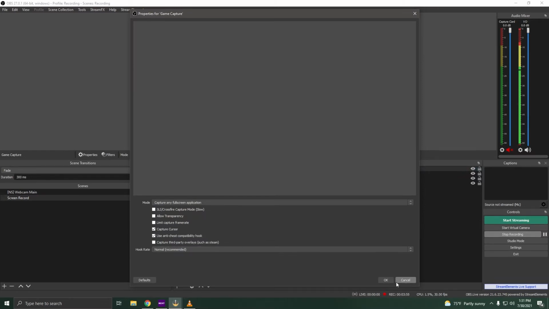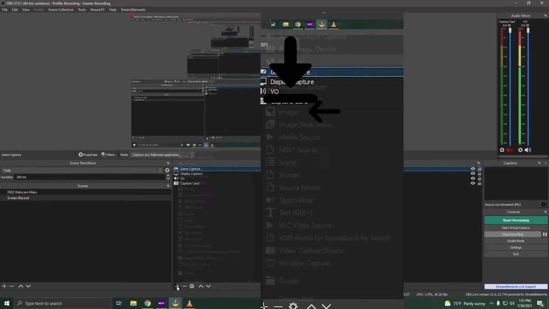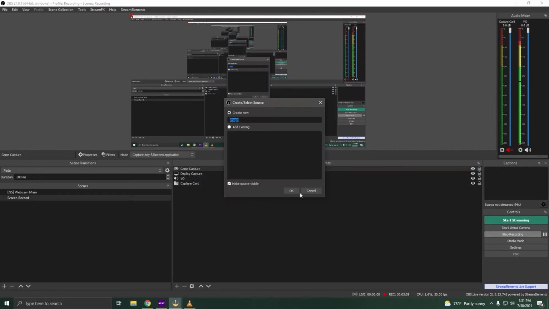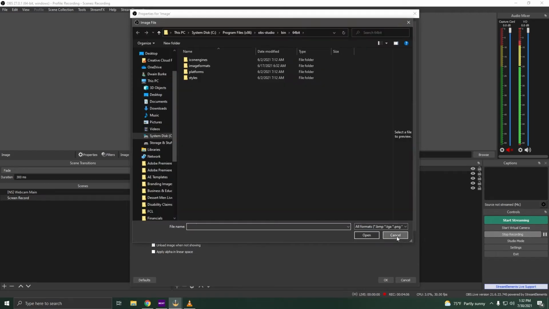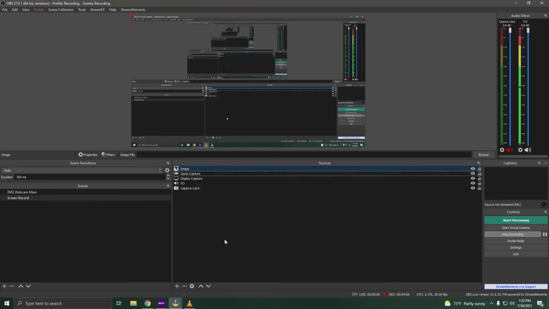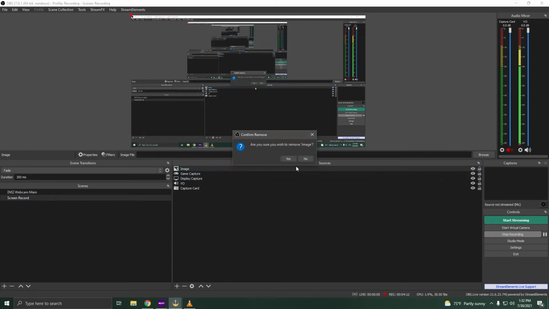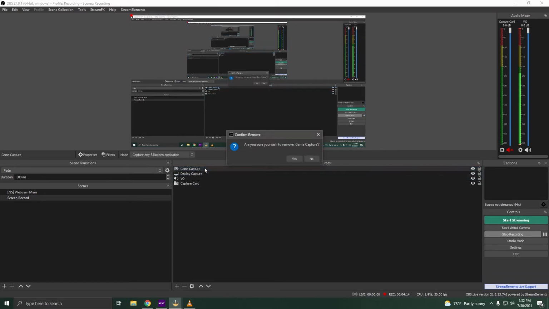An image source is what you would add for adding static stream overlays, webcam frames, and so on. I use an overlay for some of my stream scenes. Many streamers use overlays, watermarks, and webcam frames to add a little bit more personalization and flair to their streams.